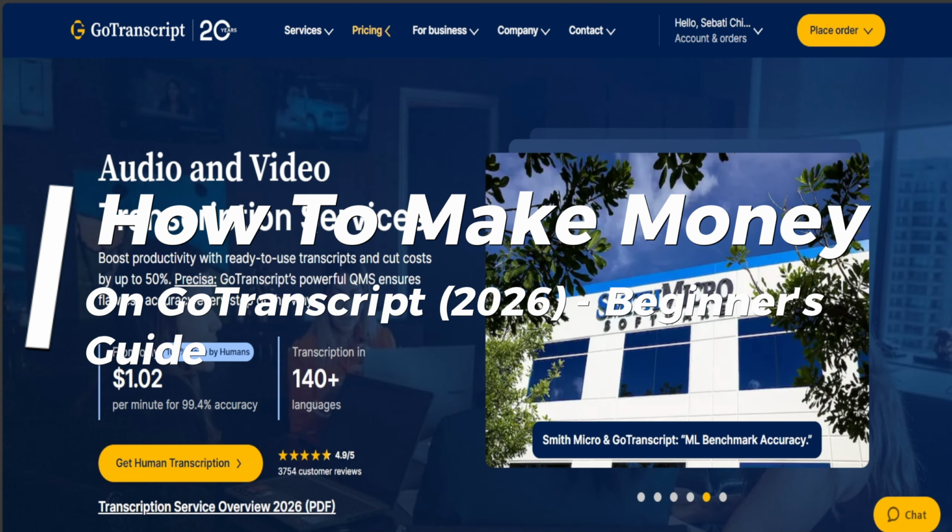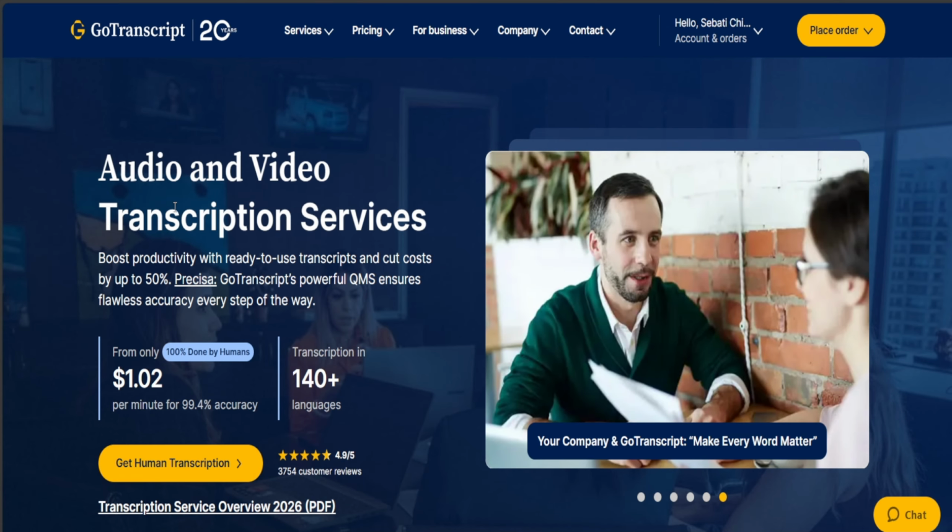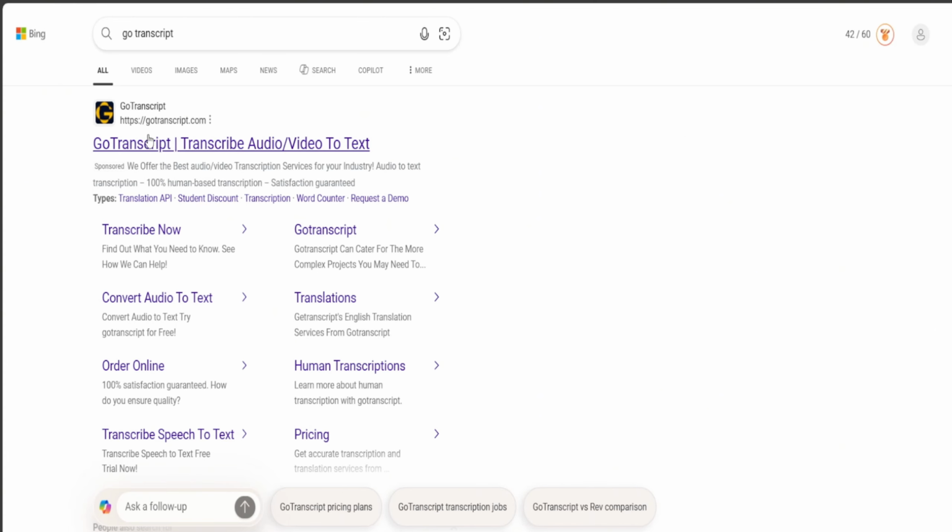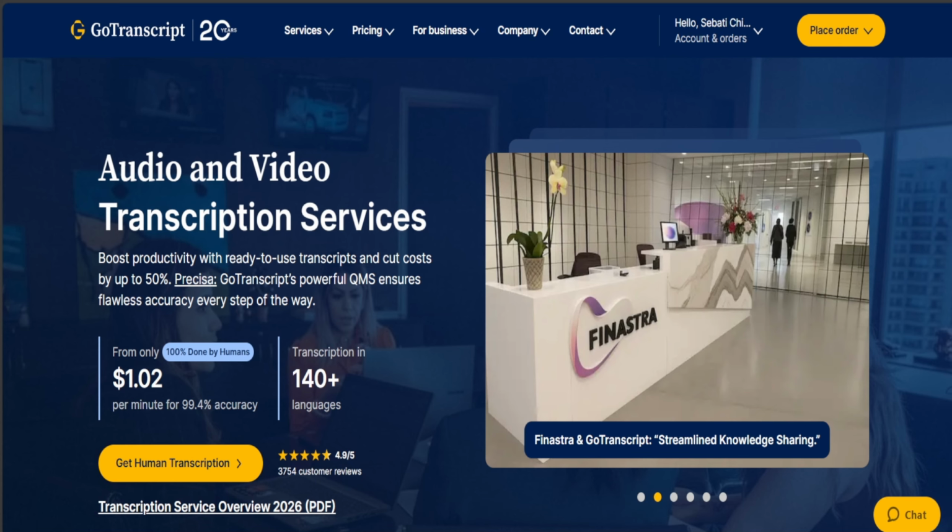How to make money on GoTranscript. So first of all, you're gonna have to create your own account. So go to your preferred browser and just search for GoTranscript. You should be able to enter their website immediately. And then once you're there, go ahead to log in.